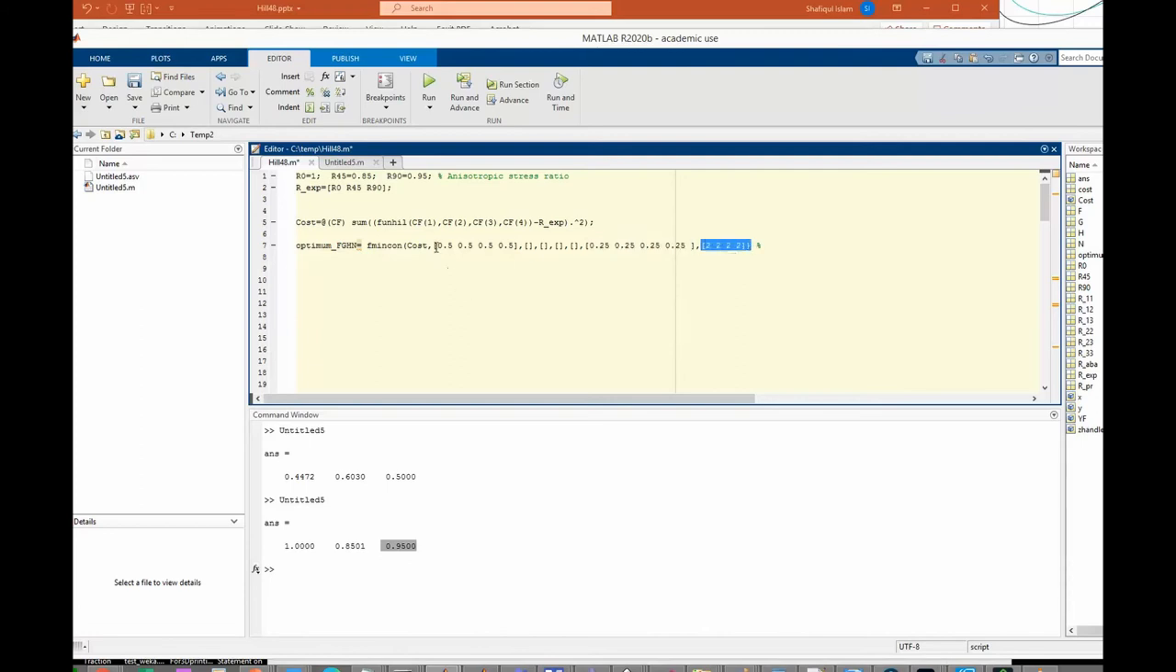This means for optimization, we are asking fmincon to try at the beginning to put this value of 0.5 to each of these values of F, G, H, and N, and then start the optimization. As the optimization goes forward, fmincon will try different values of these parameters within a range of 0.25 to 2, which is a normal range for these coefficient values.